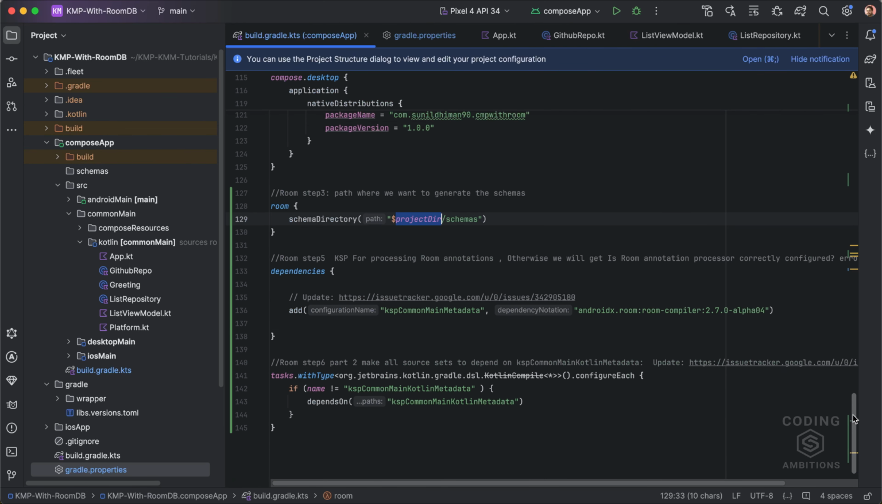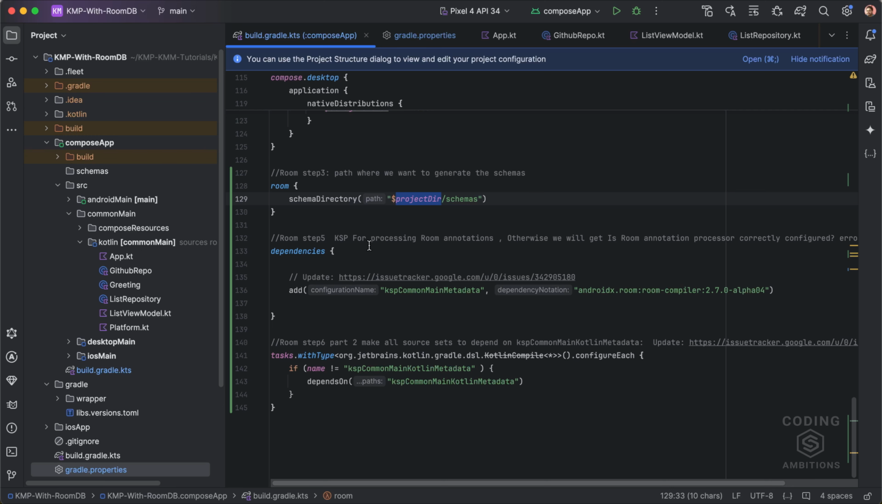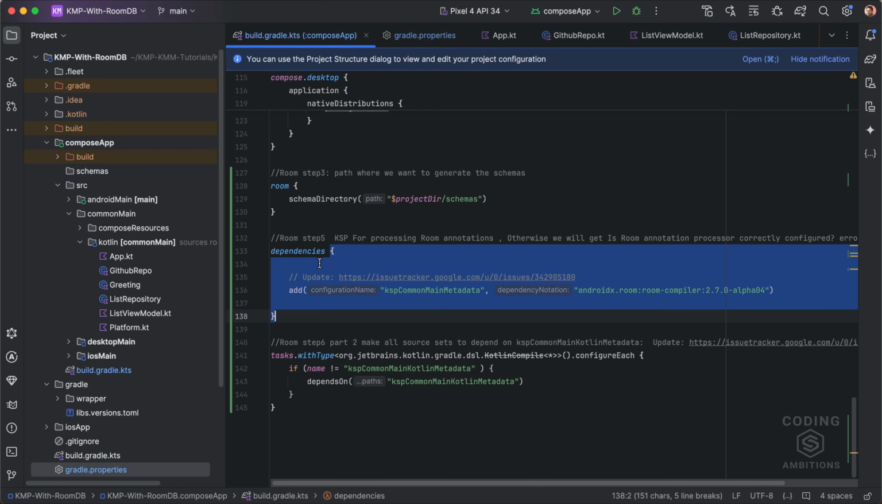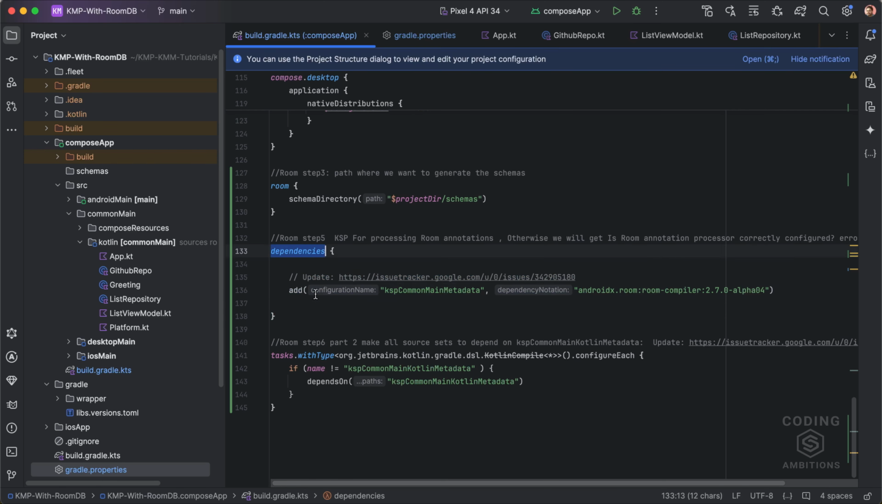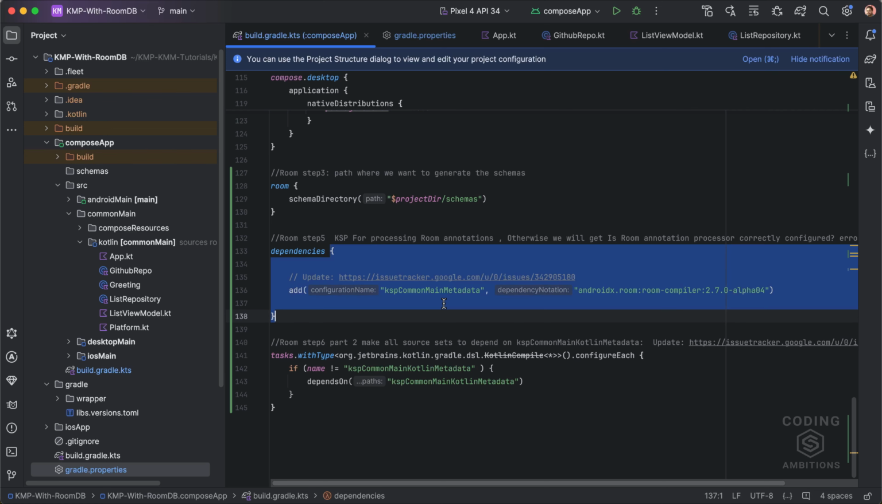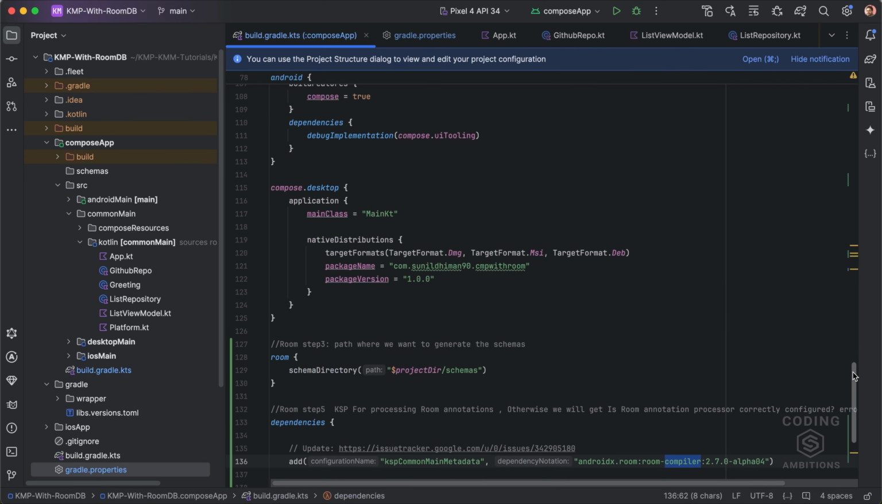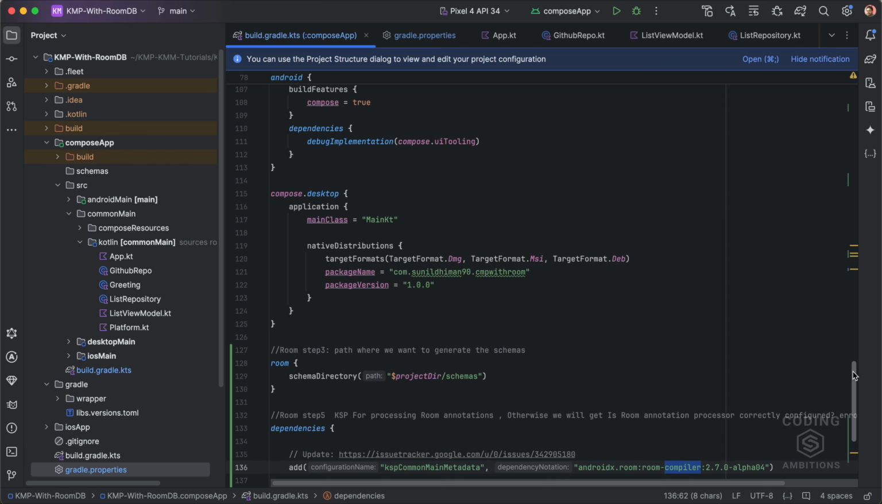Then the fifth step is we need to do the setup for KSP, right? In the dependency section, for using KSP in multiplatform, we need to do this, using the dependency section and then setting up this KSP common main metadata, right? This is for setting up KSP. So this will be setting up the Room compiler for KSP, and that KSP will be using this Room compiler for all that work, like generating the code from the annotations and all other things, right?